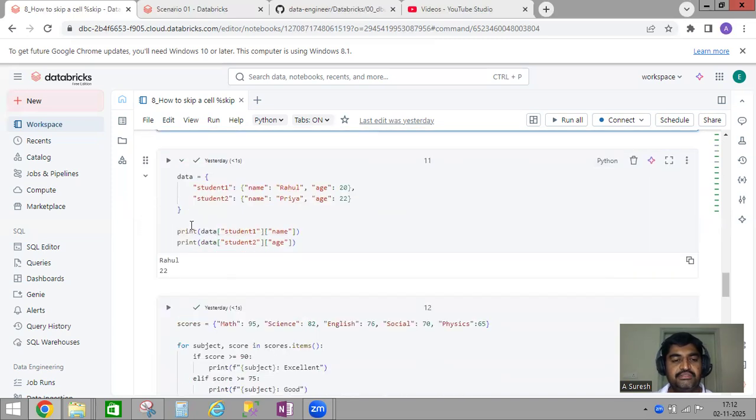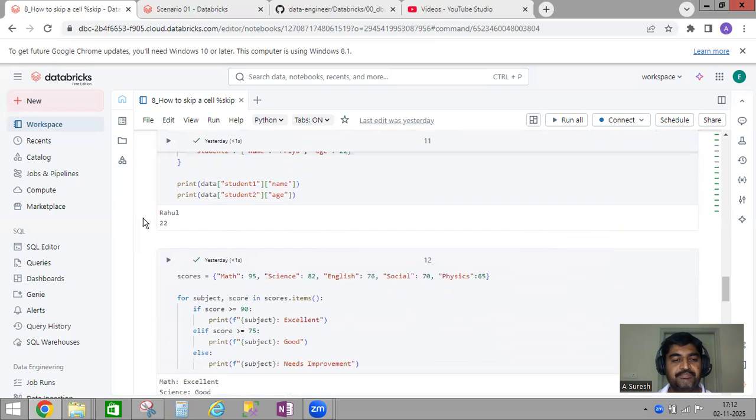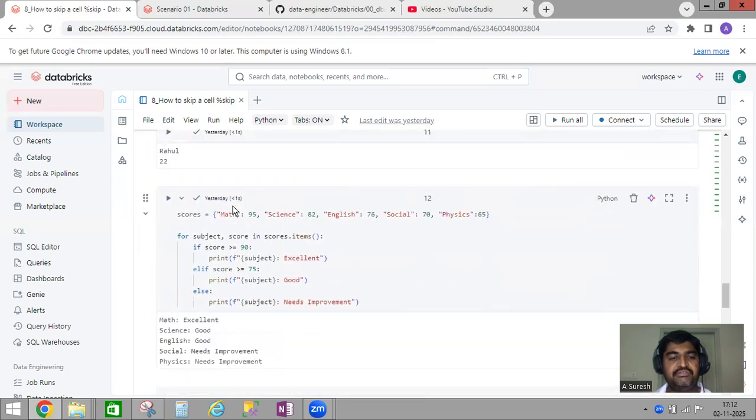Next, I have this code. I have one dictionary, and I'm calling this dictionary objects here. In a similar way, I have one more dictionary.